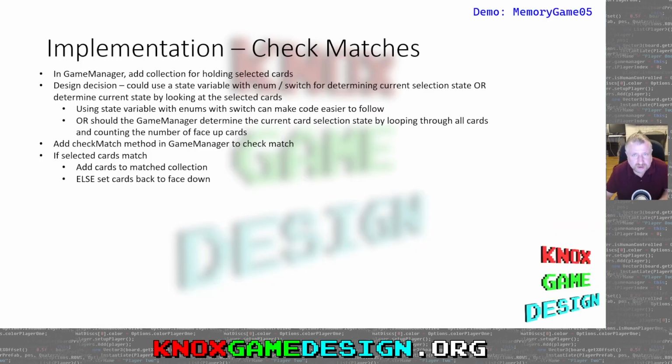So part 5, step 5, check for matches. So yeah, now we got the card flipping working. Now we want to check for matches. So in the game manager, let's add a collection for holding the selected cards. So there could be a case where you could select more than 2 cards. I'm not going into that. So we're just going to have only 2 cards selected at a time in this implementation, just like the Mario 3 or the classic concentration.